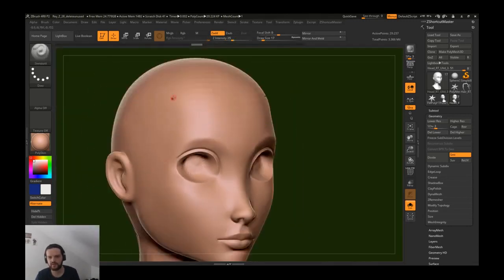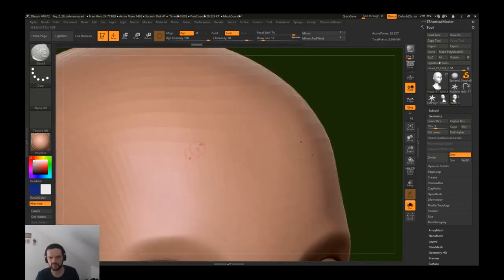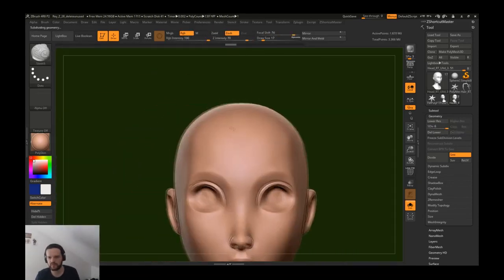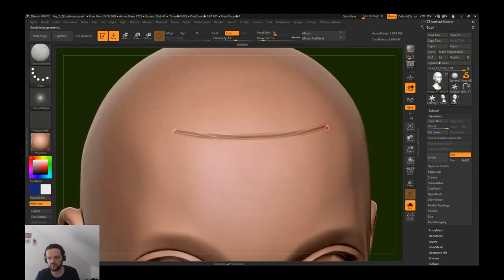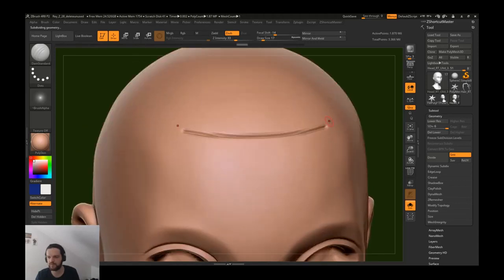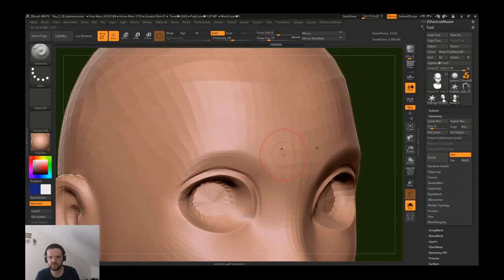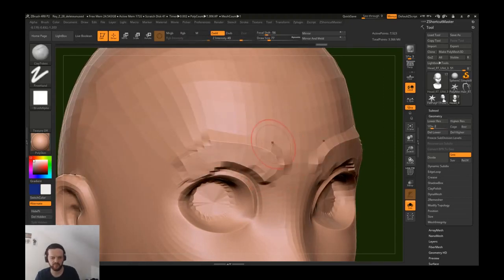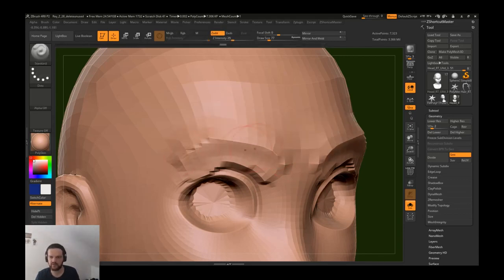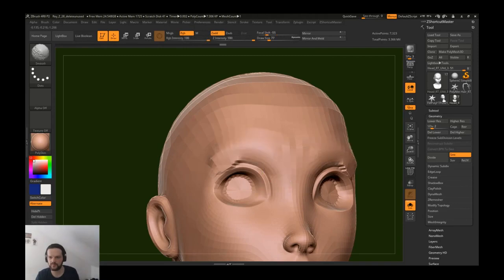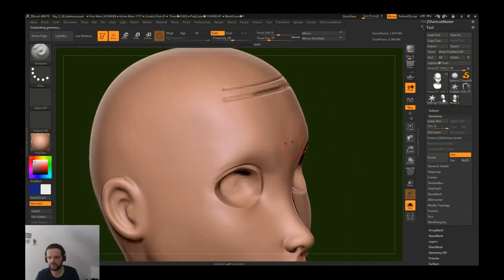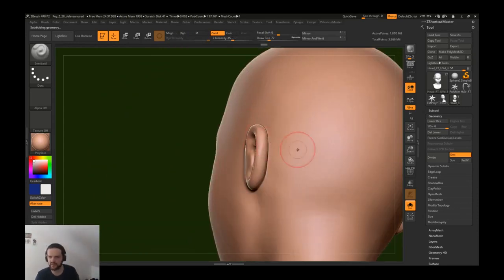And the standard. There is a difference between the standard and the Damien Standard brush. The Damien Standard is not as broad as the standard, so you can see the difference. This is the standard and this is the Damien Standard. The standard is useful for, it's kind of like the clay tubes, but with a bigger fall off. So these are the brushes that we will mainly use.